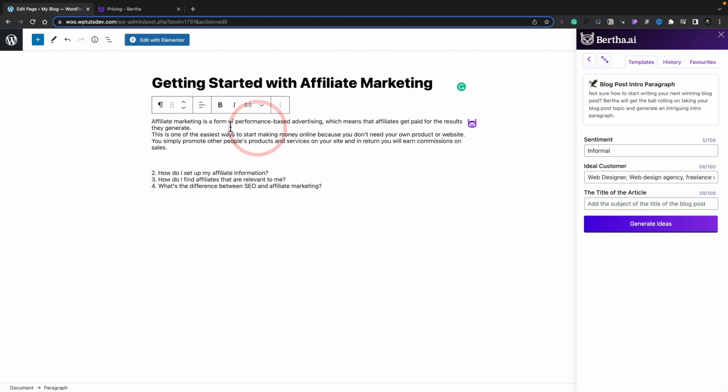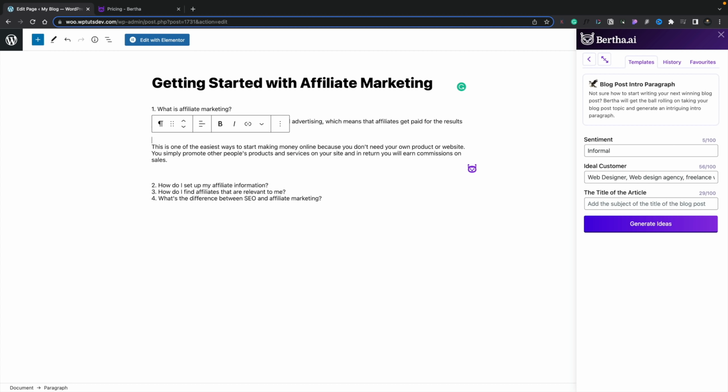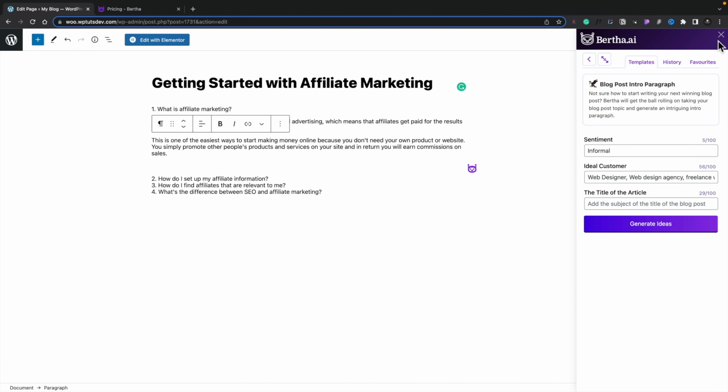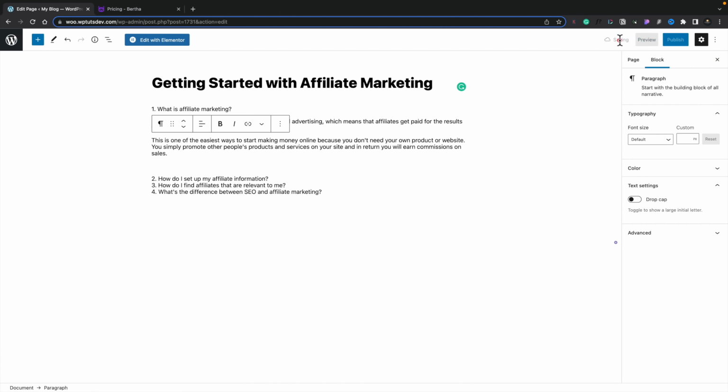So we can go ahead and adjust this to make everything look a little bit neater and tidier. But you can see we're very quickly starting off creating our outline, then fleshing that out, all done inside Bertha AI. So that's pretty cool, but that's something you've probably already seen many times just being done inside WordPress. But let's close this down. Let's save this as a draft, and let's open up Elementor.